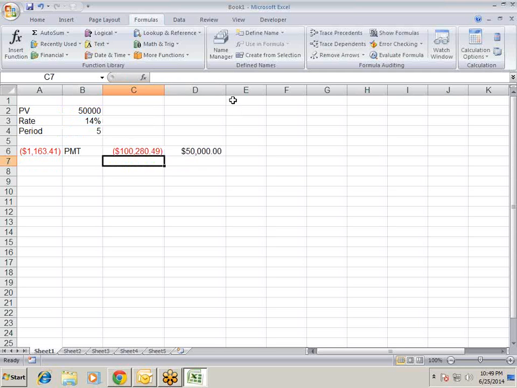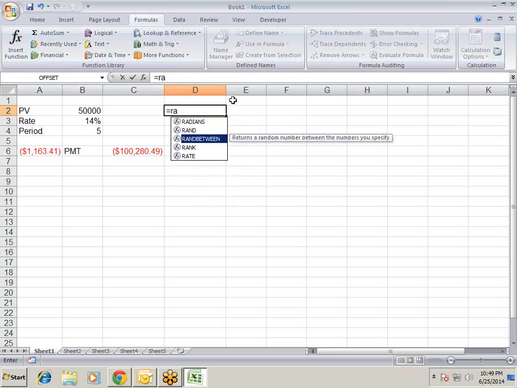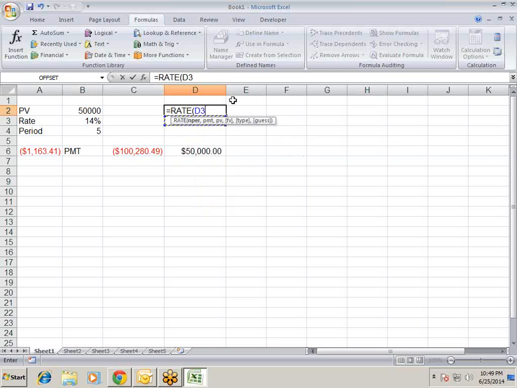Now we have a rate function to identify rate, in which nper. These formulas are very simple. PMT I can choose, PV I can choose from here. Next thing required, it is showing me 1% because it is showing me monthly. If I multiply by 12, then it will give me the appropriate result.